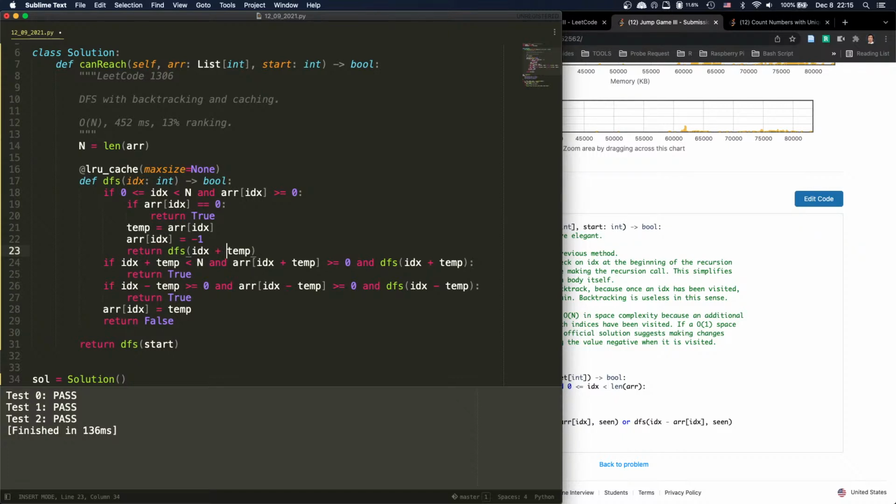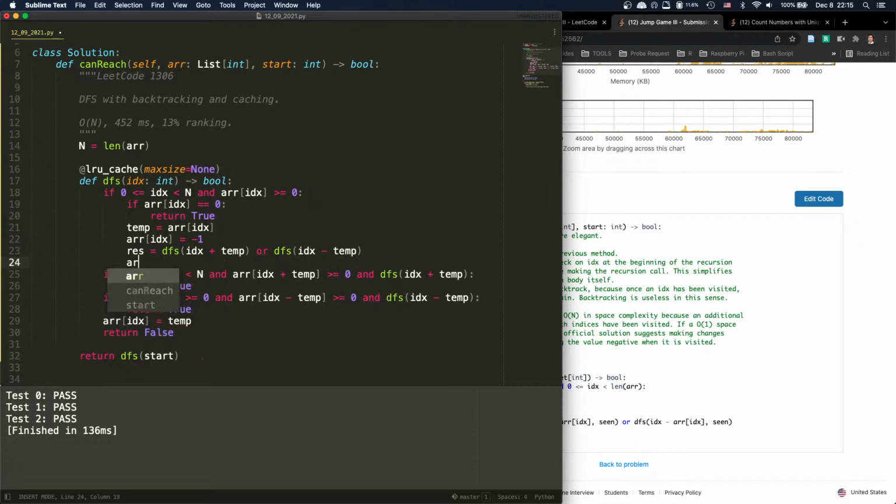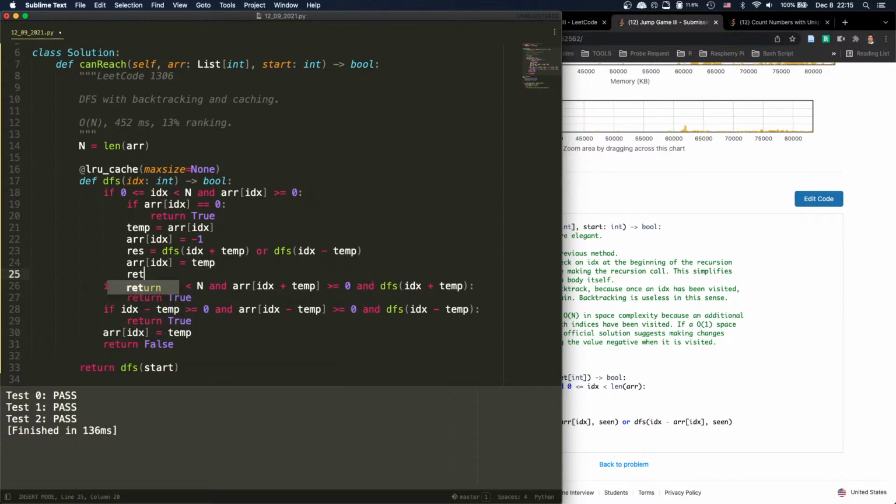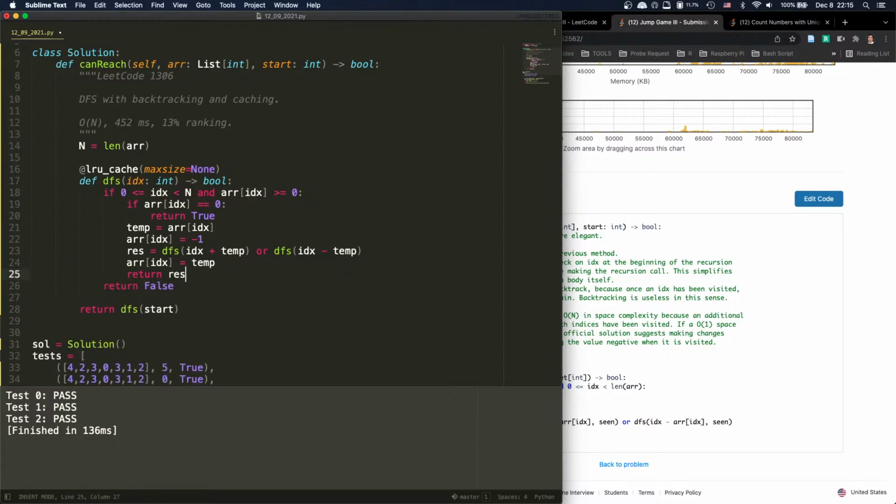Oh, how do we backtrack? We cannot return, because if we return, its index is forever changed. So we should res equals this, or DFS index minus 10, right? And then index equals temp, and return res, right? So that's this, all this, and if not, return this. Yeah, so I think it's a slightly more elegant solution.